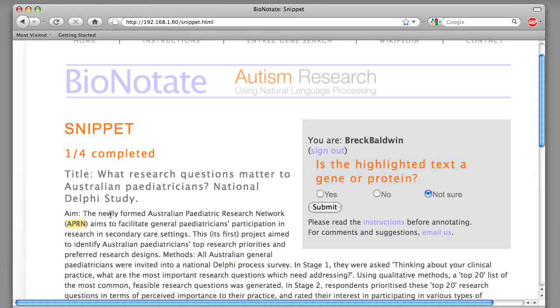So the text that we care about is highlighted in yellow here, APRN. And as we look at this text, we can see the context around it is: the newly formed Australian Pediatric Research Network, APRN, aims to facilitate general pediatrician participation, and so on and so forth. So pretty clearly this is not a mention of a gene or a protein. It's an acronym for the Australian Pediatric Research Network. So I'll go ahead and say no to that and submit and go to the next one.